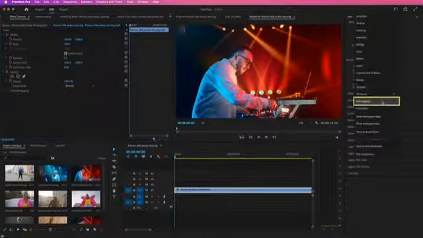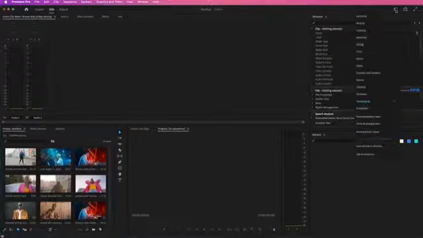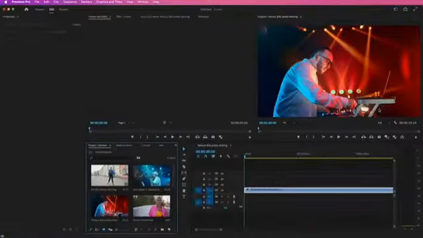Metalogging. The Metalogging workspace is for entering metadata after importing, capturing, or digitizing media into Premiere Pro. Production. The Production workspace is used while working or collaborating with a team on a production.